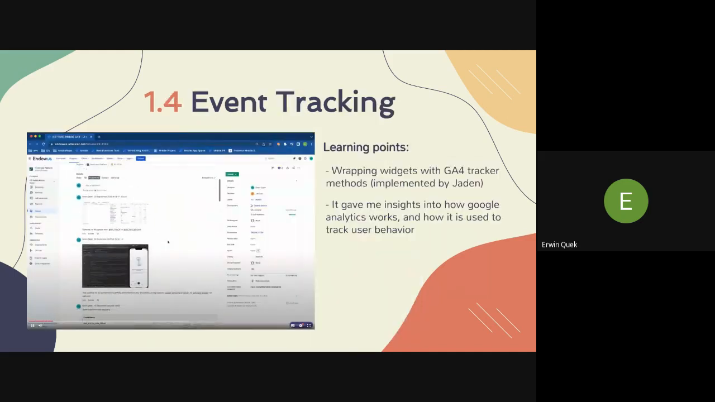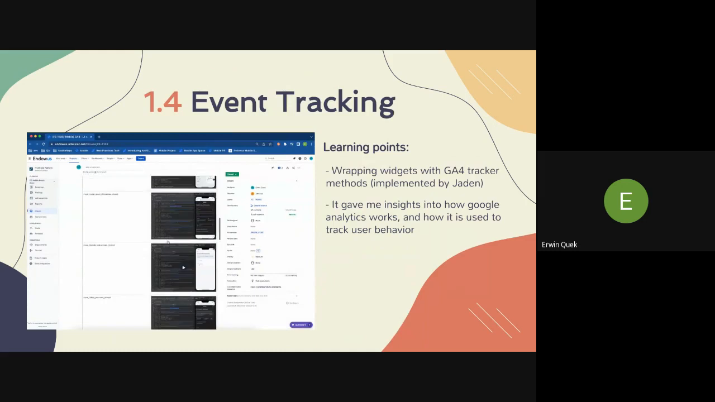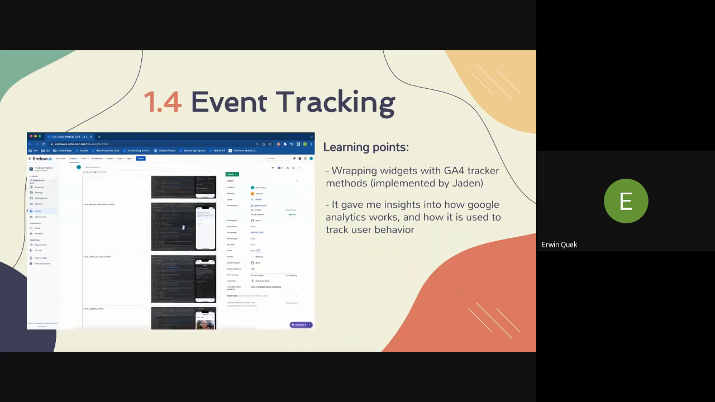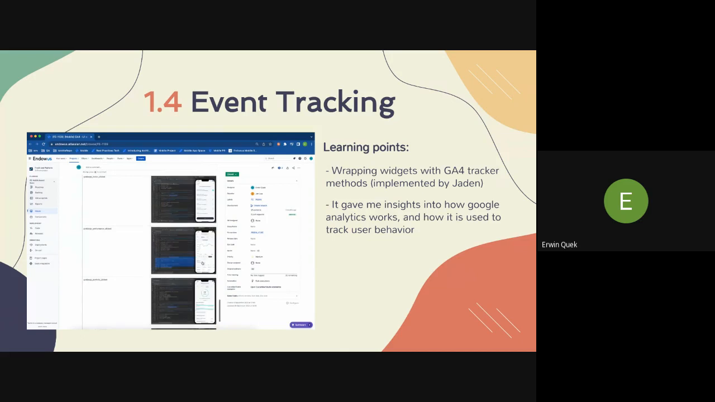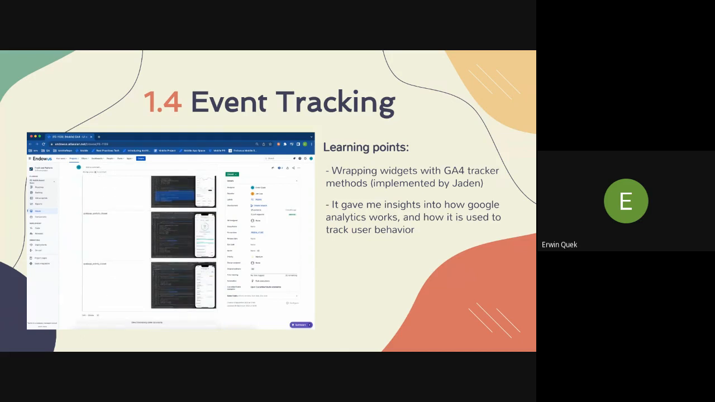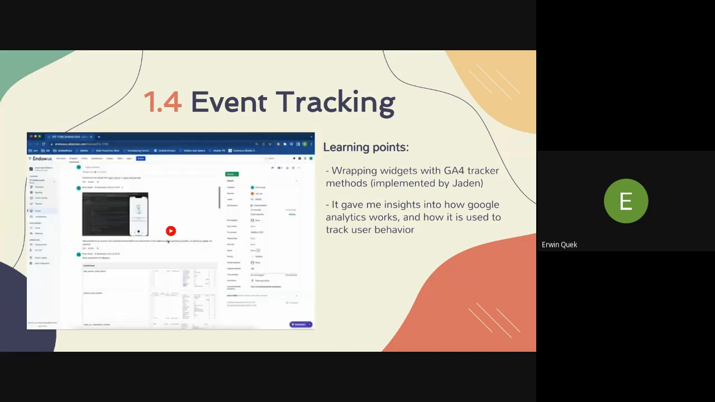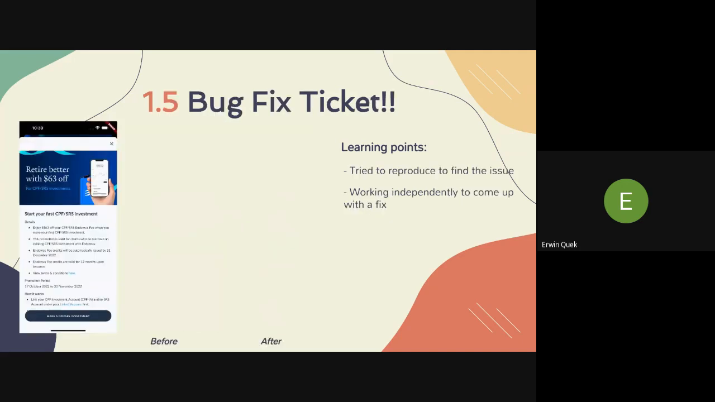Next, I've also helped with wrapping widgets with GA4 tracking methods that was implemented by Jayden. This can be considered my very first encounter with event tracking, and I saw how trackers can be implemented in the front end. Through this experience, it gave me insights into how analytics tools like GA4 can be used to track user behavior and engagement.